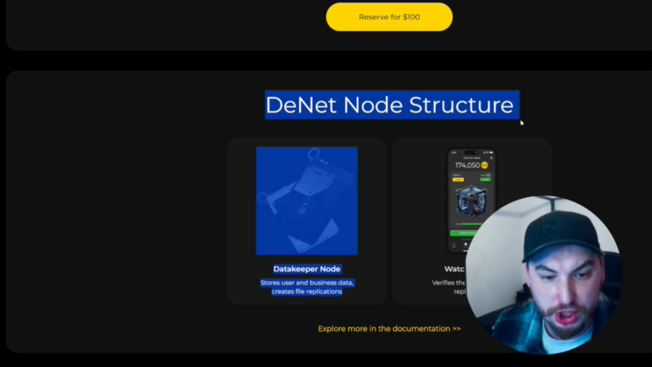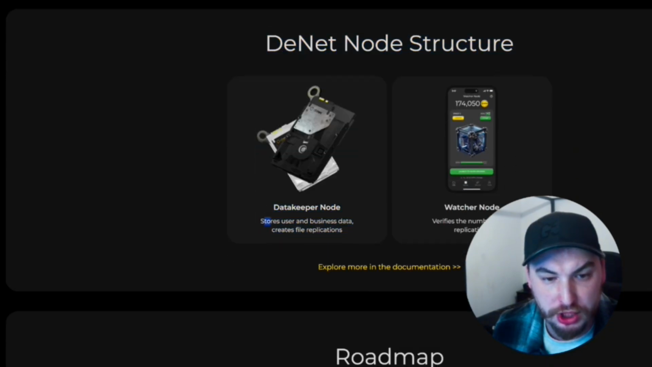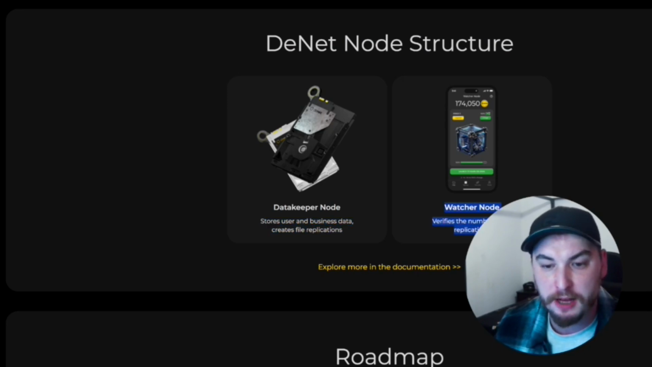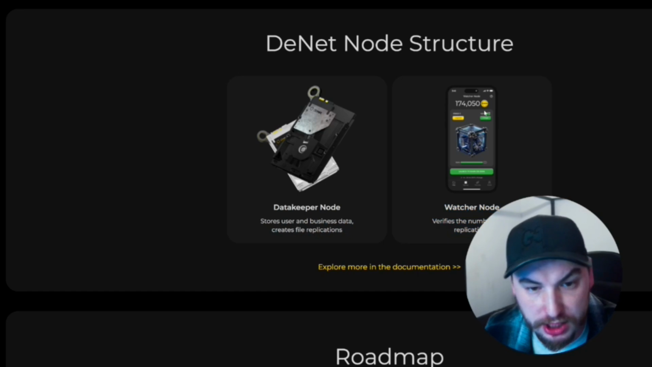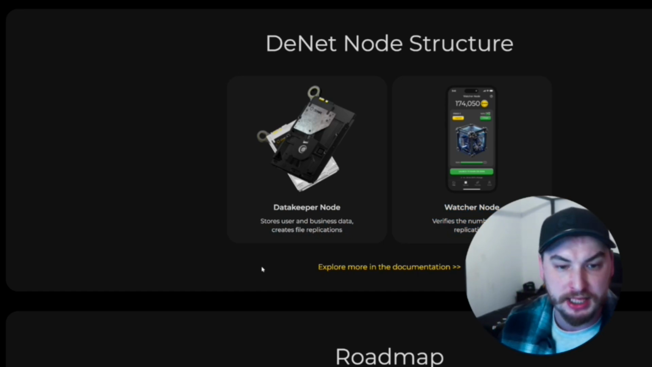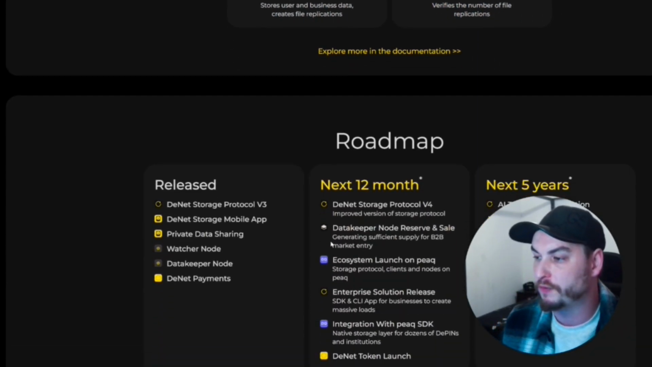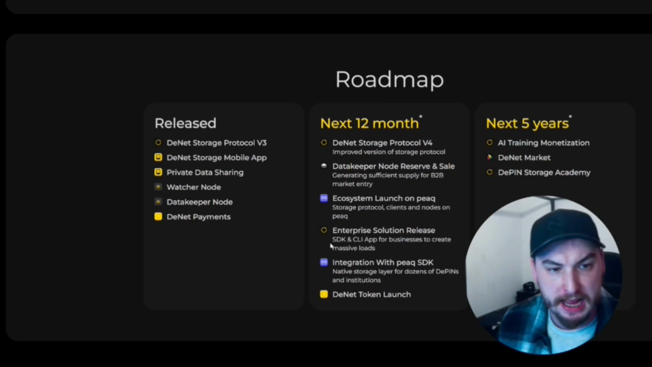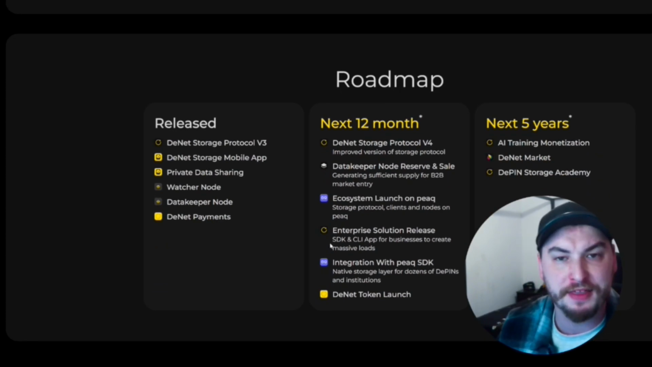DNet's node structure: they have the Datakeeper node to store the users' and the business data and create file replications, and the Watcher node verifies the number of files for replications. If it notices there are too few, then the Datakeeper node itself will go forward, verify that, and put that information back in. Now let's look over at the roadmap.